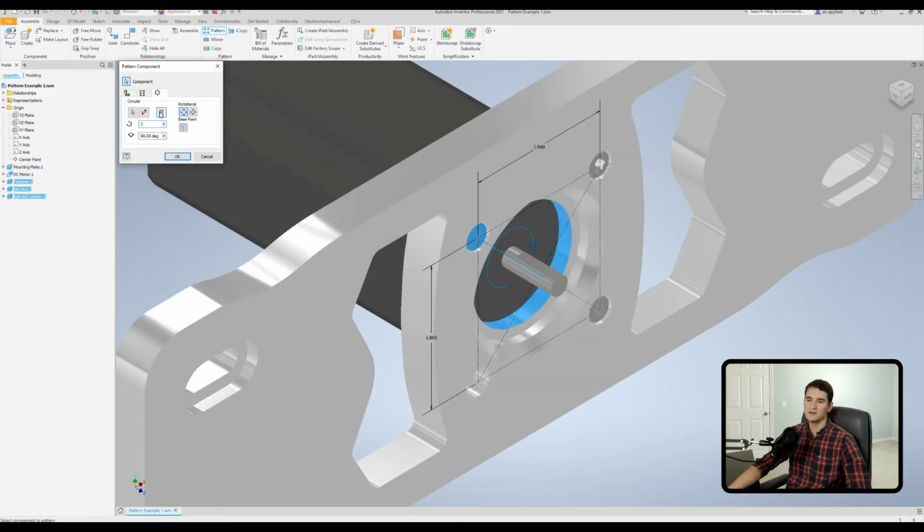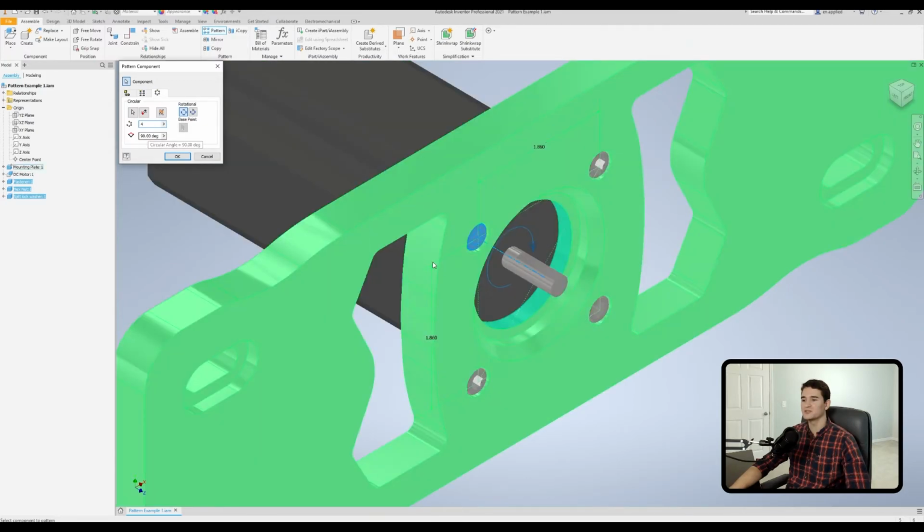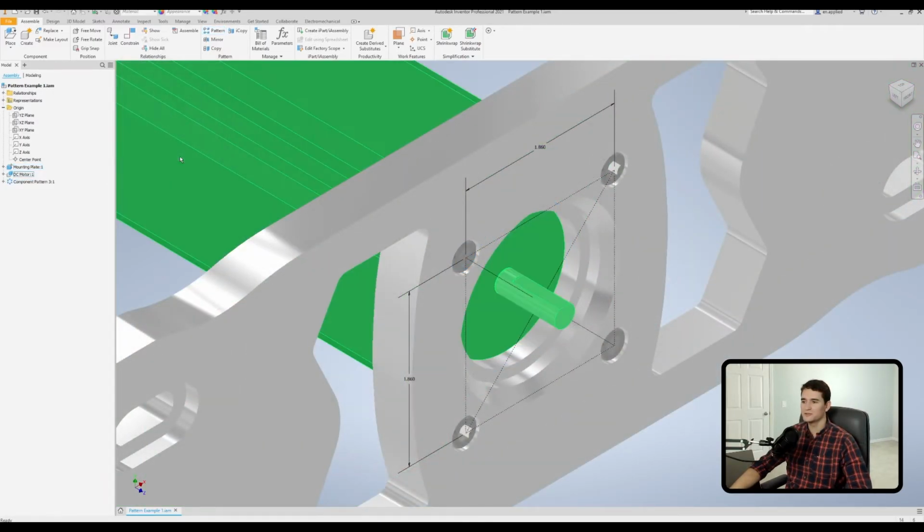Okay, so let's uncheck that and set this pattern count back to 4. So again, this is the circular pattern count. So we have 4 total units. And then of course, moving down, we have our circular angle between the pattern components. And these are all at 90 degrees with respect to one another. So by default, we have all of the correct settings here. So I'll go ahead and click OK to finish the command.